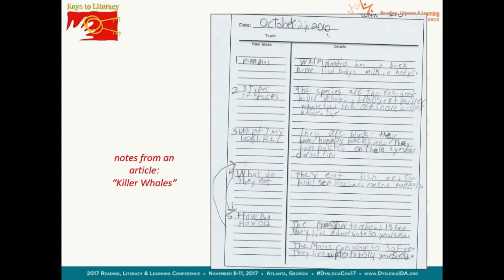This is one where a student was taking information to do a report about whales, which is why it was explained to me. These were the main topics. It's a mammal, 3 types of species, what they look like. But what do they eat and how big, how old? You see how he's got some arrows? Because when he decided to write out his informational piece, he switched the order of the topics.